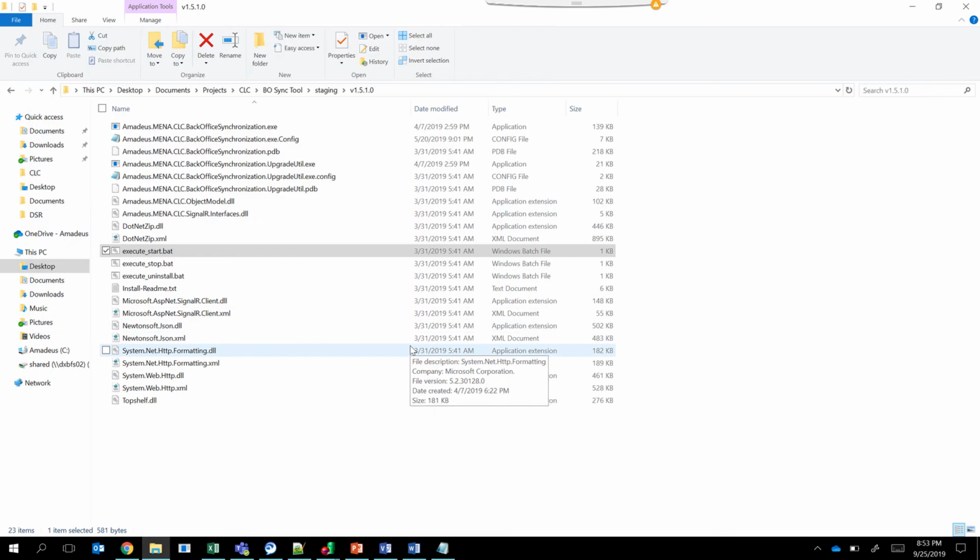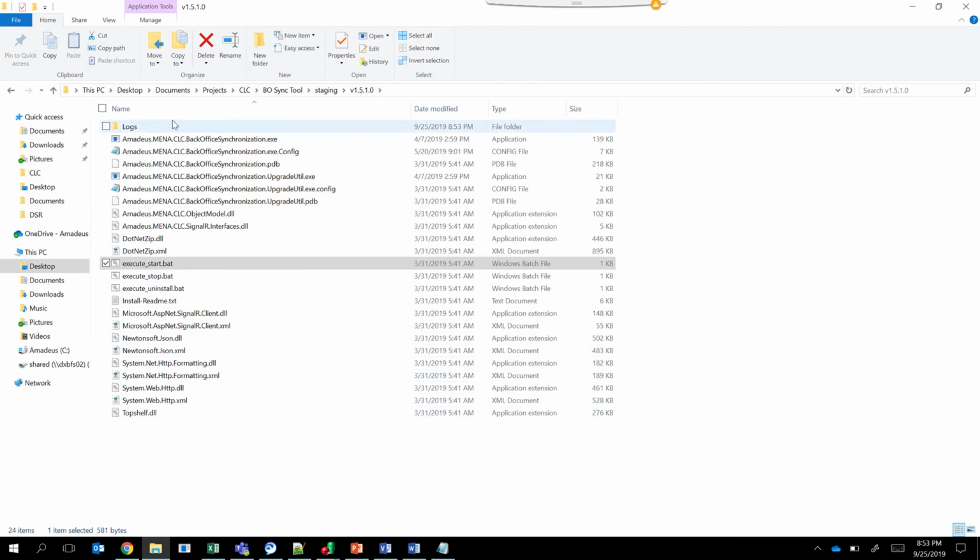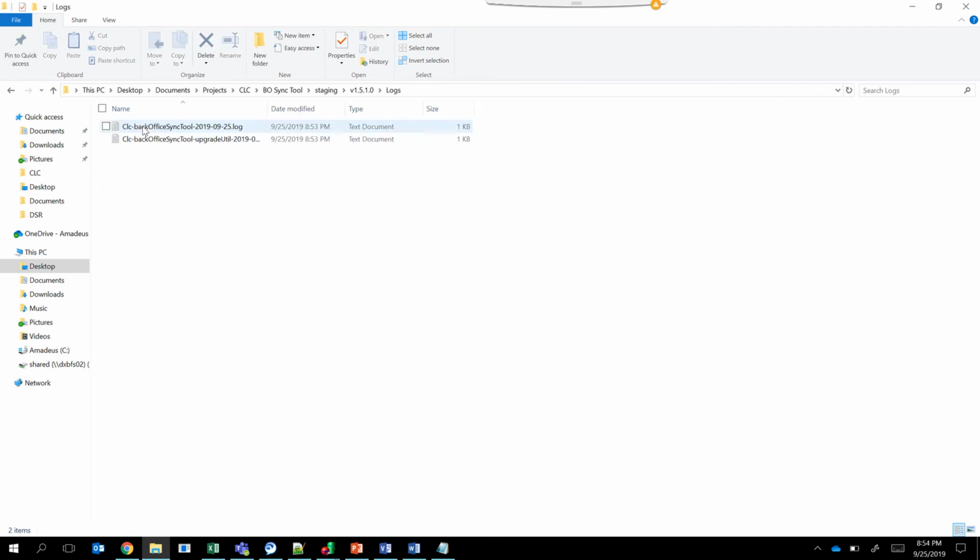Once the service is started, you will see a folder that gets created here. That's the logs folder. This will basically have all the logs related to the back office sync tool. So in case you have any issues with the back office sync tool, you can simply check the log or send it for investigation. It's captured with the timestamp.